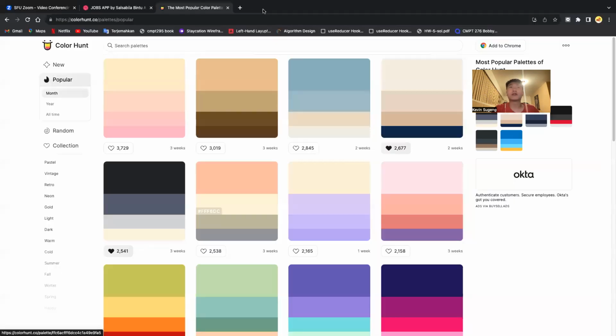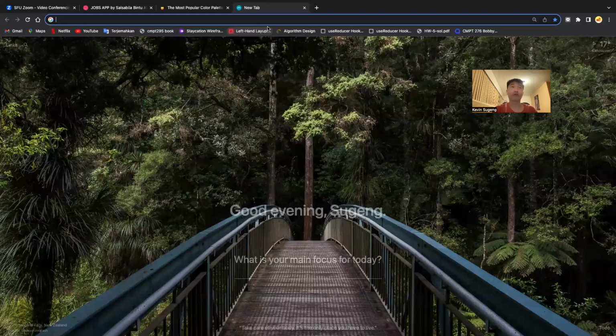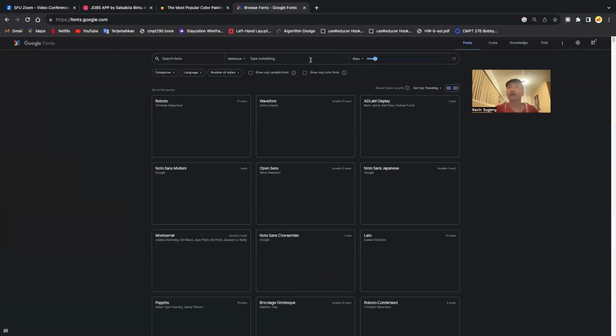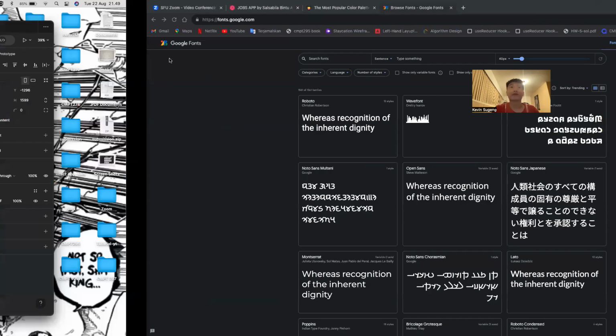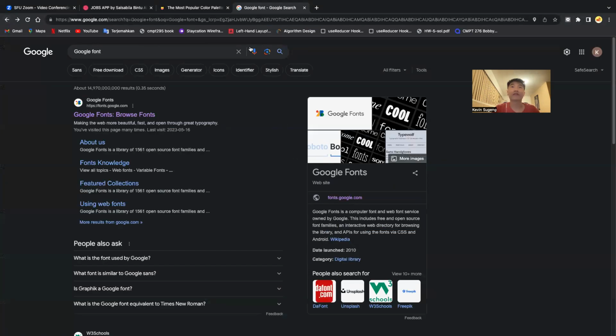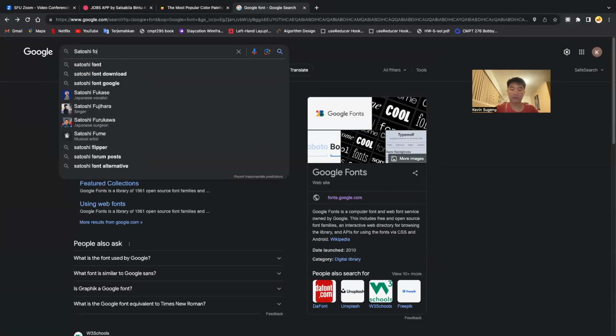And the last one, if you guys want a font, just type Google Fonts website, Google Fonts. And in this case, we want to use Satoshi. So try to search Satoshi in here. If they don't have it, it's okay. You can search Satoshi font download.